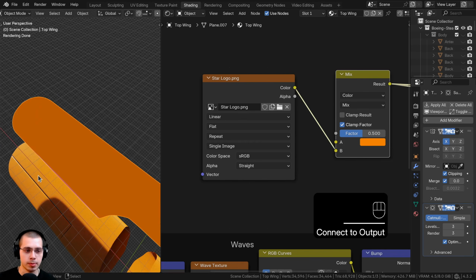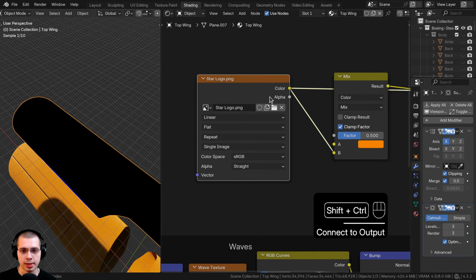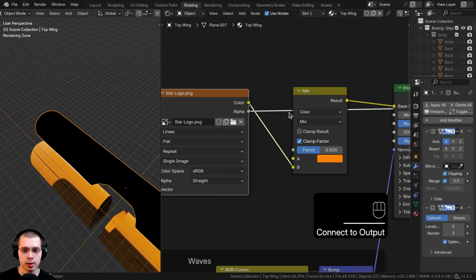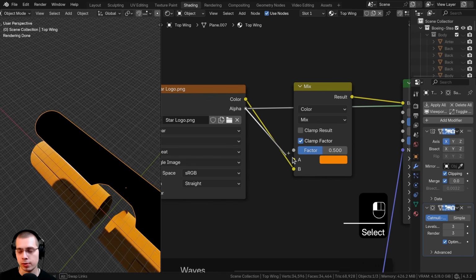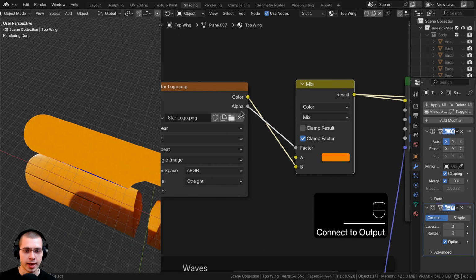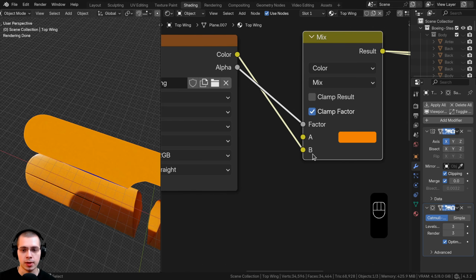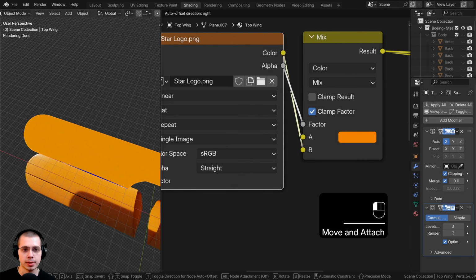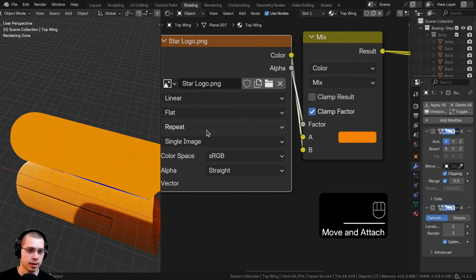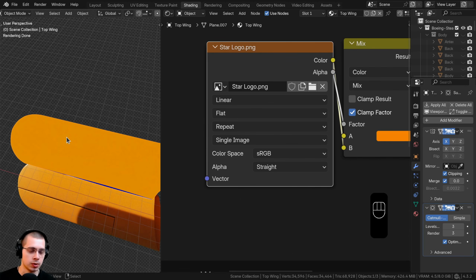Let's just preview the mix to see what it looks like. And then we want to take the alpha, which is going to have the black and white values, and we'll put the alpha into the factor. So this way the alpha is going to tell it what part is going to be color A, which is kind of the yellow, and then what part is going to be color B, which is the base color of the texture. Now you can't actually see the texture, so we need to UV unwrap it.